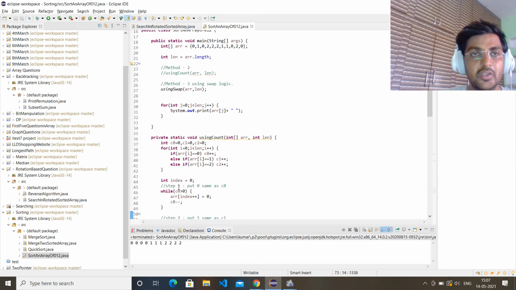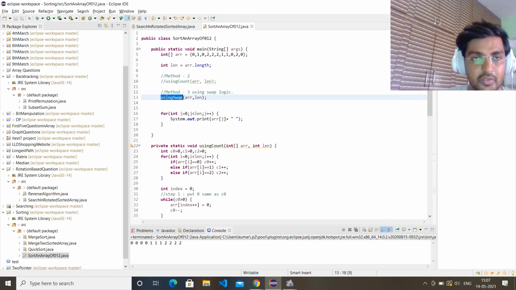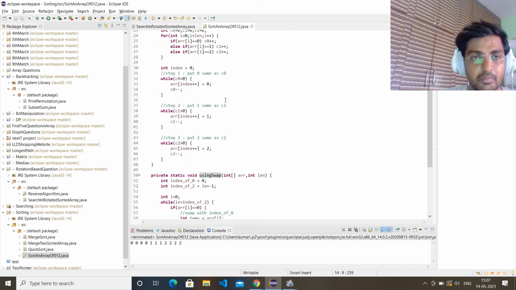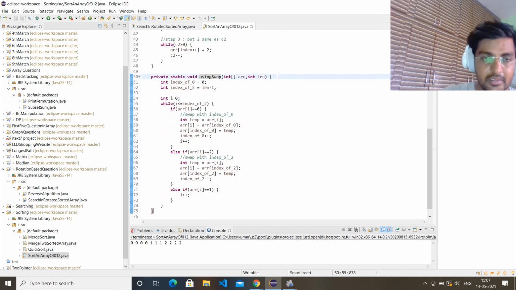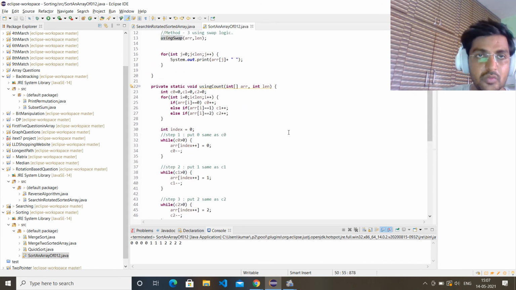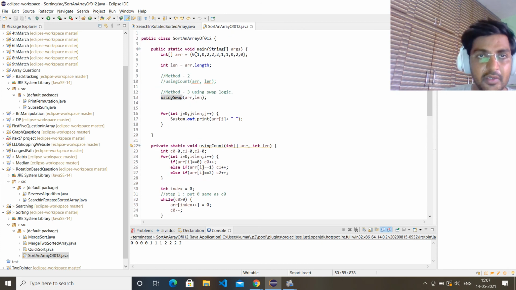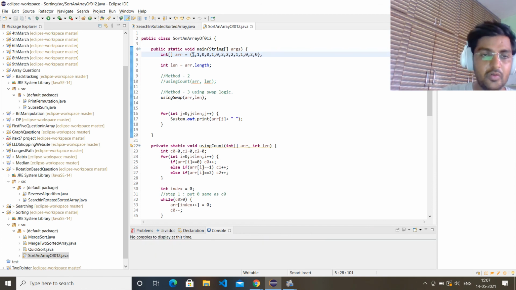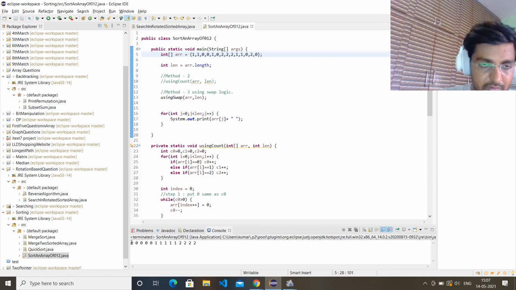Let us run this code. So here I am calling this method using the swap method. Let me just run it. You can see we got the output: 4 times 0, 3 times 1, and 4 times 2. Let us change something in the array. I'll add 1, 1 and 0, let's say. You can see we got the answer.